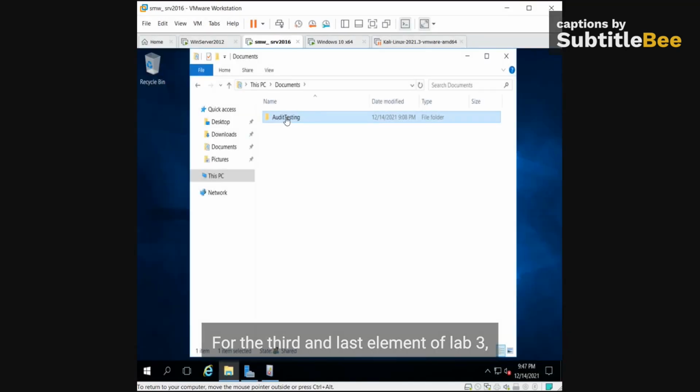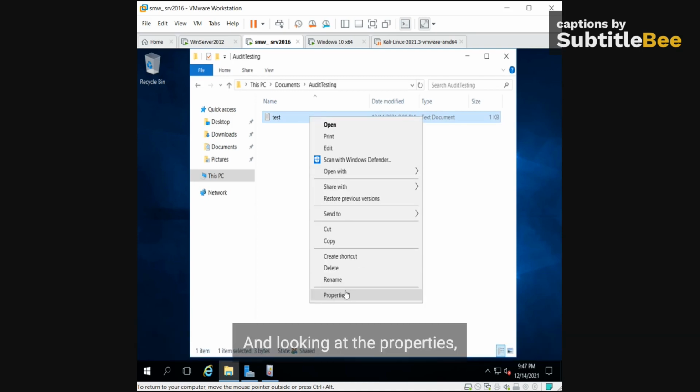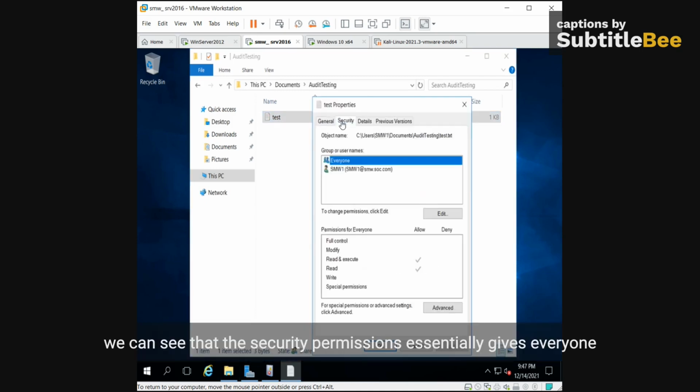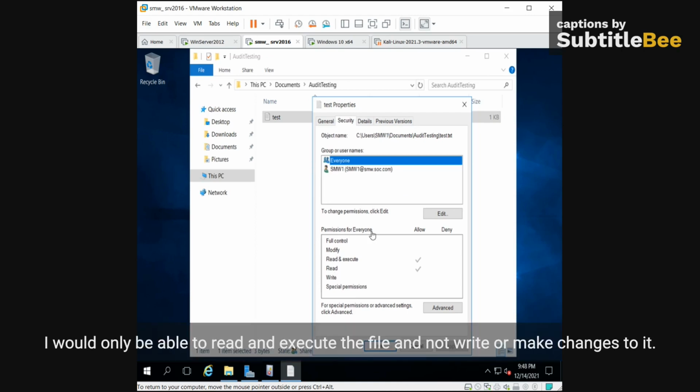Third and last element of Lab 3, I will be talking about audit options for file and folders. So here on the Windows Server 2016, I have created an audit testing folder with test.txt inside. And looking at the properties, we can see that the security permissions essentially gives everyone read and execute permissions. Therefore, if I were to log in as staff 1, I would only be able to read and execute the file and not write or make changes to it.